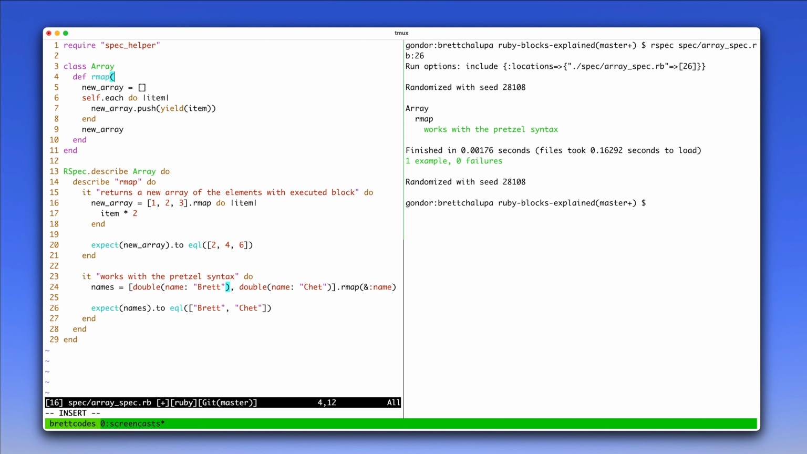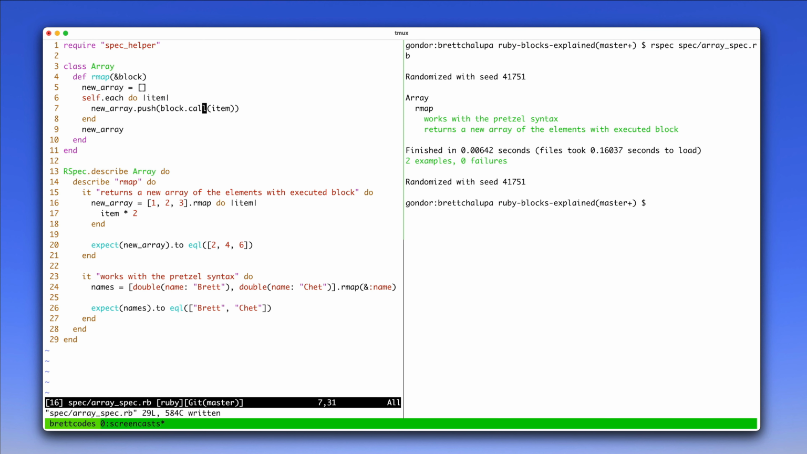Something you can do too is pass the block as a parameter. If you put an ampersand in front of it, then you can call block.call. That does the exact same thing, but it's a more verbose syntax. This is useful if you had another object that you wanted to pass the block to, where, let's say here, instead of push block.call, we instead just pass the block. We could pass it to another object that could then call it, so there's some usefulness for this, but for this example, we don't need it.